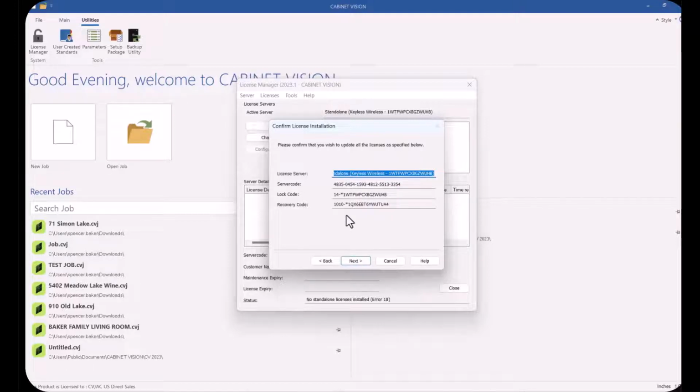If you're getting a notification that says your lock code doesn't match or the recovery code doesn't match, it means it's probably locked to an old computer somewhere. So the first thing you'll want to do is look for that computer and go through these steps again to ensure that it's properly revoked. If it's giving you that notification, it means it's locked somewhere else.